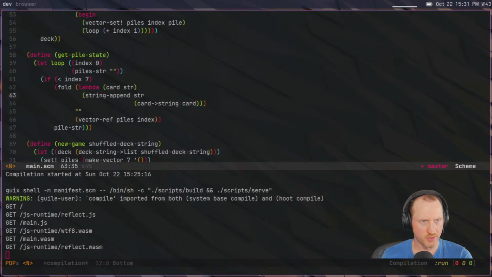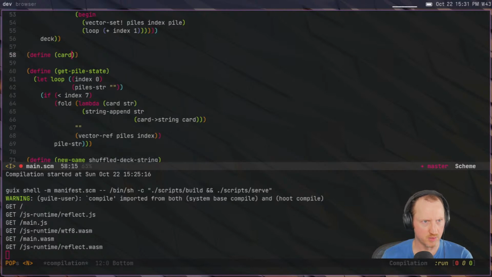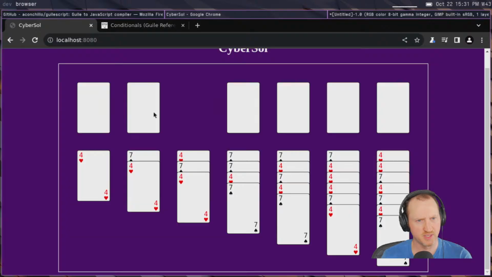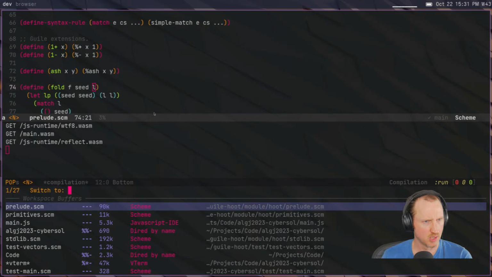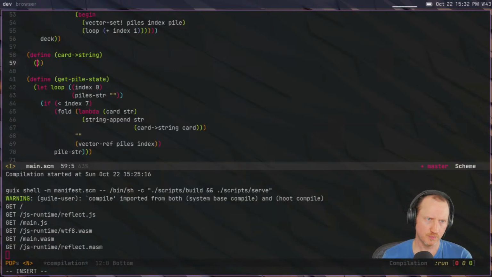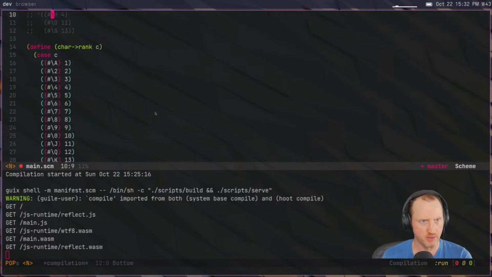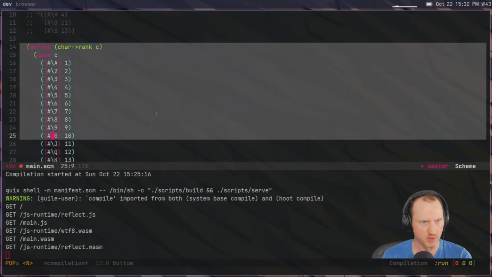So now I need a char to string function, define char to string. This is relatively easy. Can I say char to string? I think I do list to string. And then the cdr of card needs to be passed through a function which is the inverse of this.